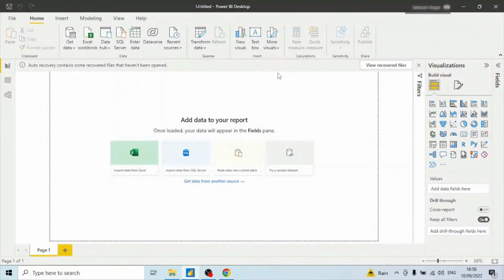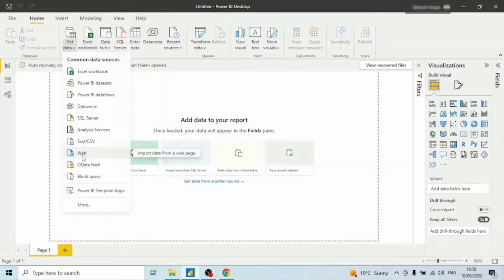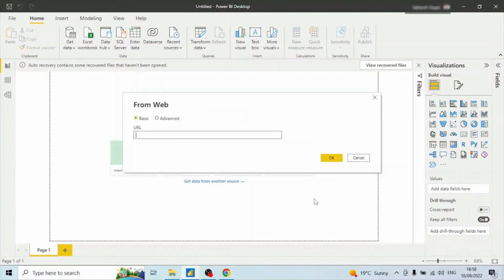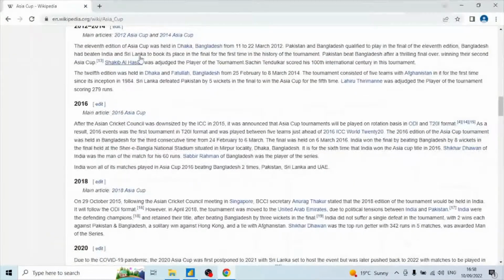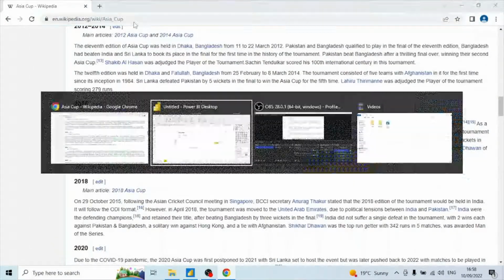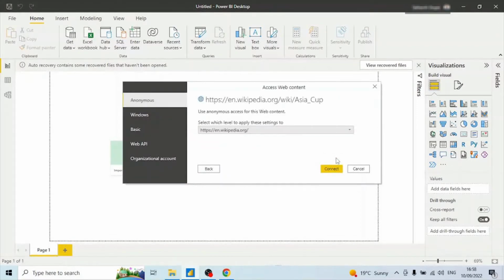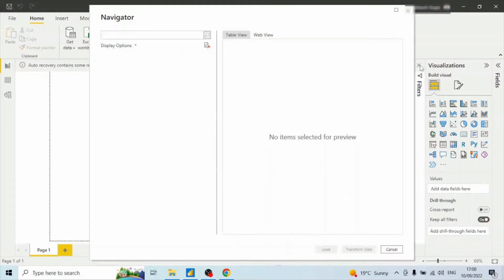So what we need to do, first go to your Power BI, say get data, and because we are fetching the data from the internet, select on web. After selecting it, now here you need to add the URL of it. So Control C the URL, paste it in your Power BI, click on OK. Now this will fetch the data from the internet. Say connect.